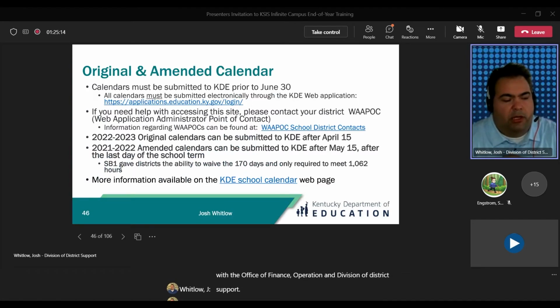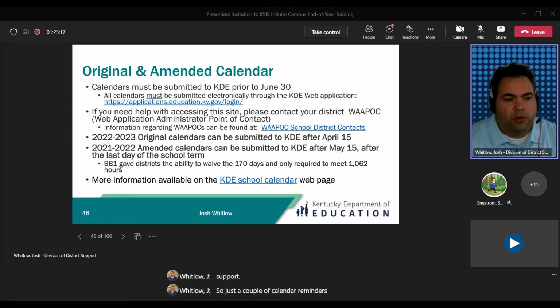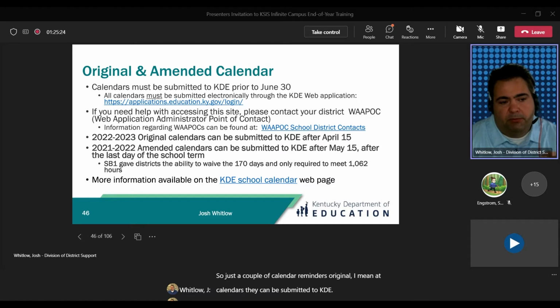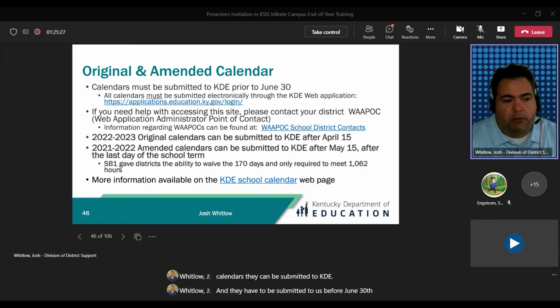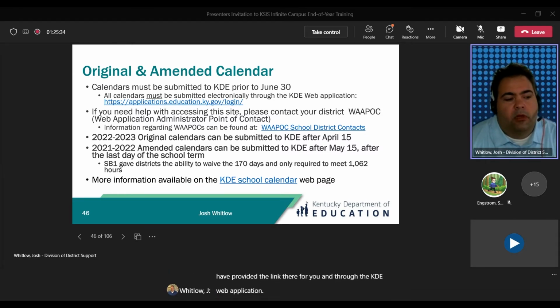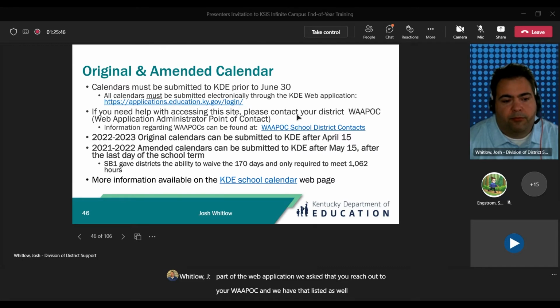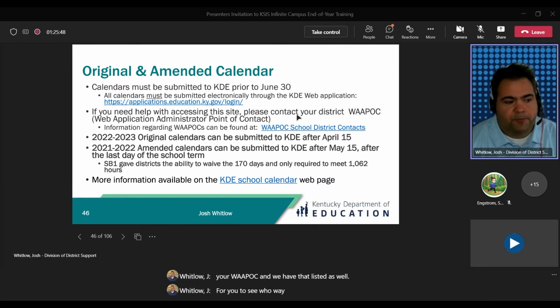So just a couple of calendar reminders. Original and amended calendars can be submitted to KDE, and they have to be submitted to us before June 30th. We have provided the link there for you and through the KDE web application. If you need help accessing the Kentucky Schools calendar part of the web application, we ask that you reach out to your WAPOC, and we have that listed as well for you to see who your WAPOC is.